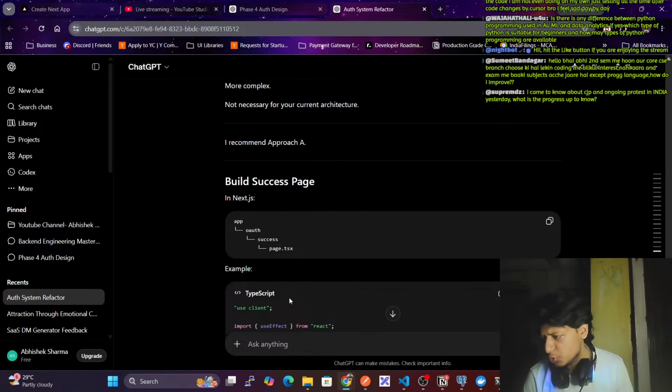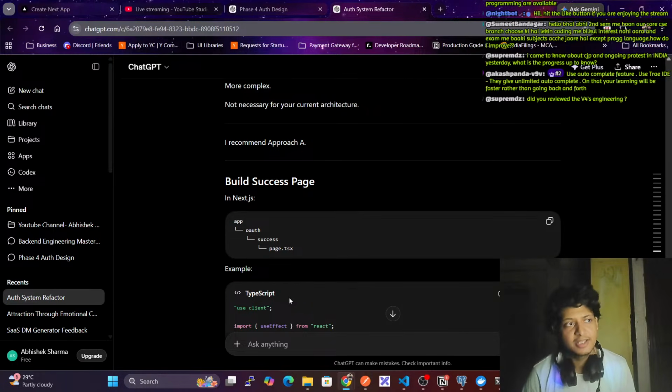Supreme TS: I came to know about CJP and the ongoing protest in India yesterday. What is the progress up to now? Actually, I'm not following it much, but it's all related to the Indian education system. There are lots of unfortunate things happening in the Indian education system, and people are trying to protest against it. Let's see if this protest helps bring good things, or if it is just propaganda. We cannot say anything without knowing all the details. But the main reason is the education system of India.